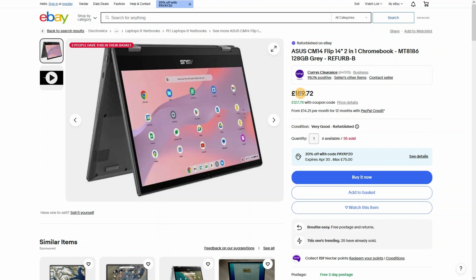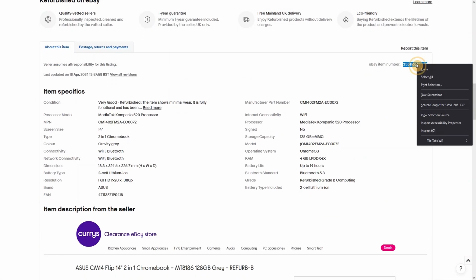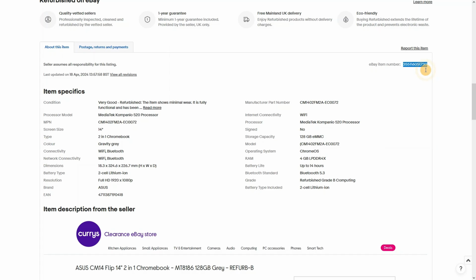So we can see the grade B is listed at £159.72 or £127.78 with the 20% off voucher code. But we're not going to buy it just yet. For now, just scroll down the ad and find the unique item number for that eBay listing and take a copy of that. On to step two.